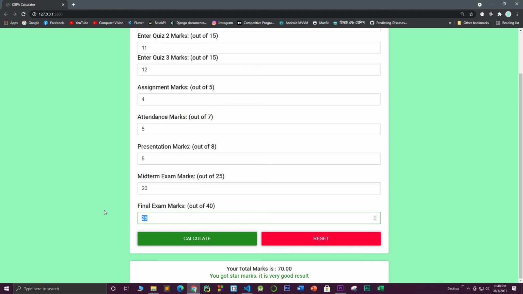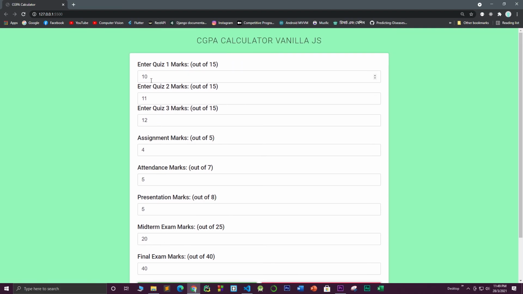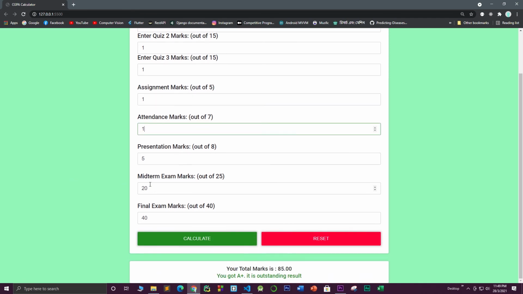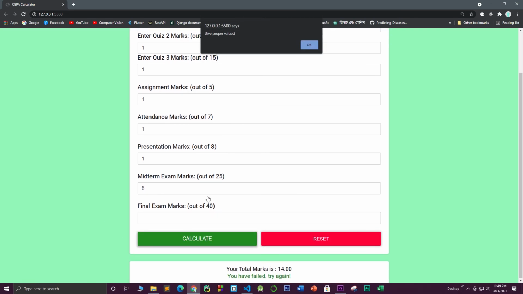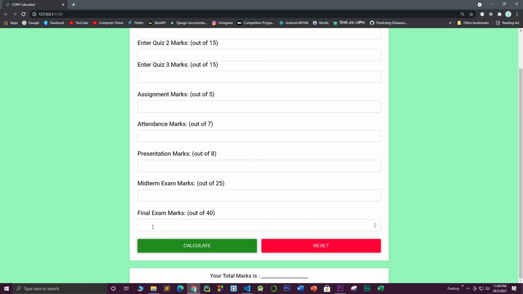So let me change it, make it 40, and I got A plus, it is outstanding, which is 85. And you just change it to suppose 1, 1, 1, this is 1, this is 1, this is like 5, and this is 5, and as you can see it is below 40, so your total marks is 14, you have failed. And if you click on this reset button, suppose you didn't add anything, what will it do, you give proper values, you need to give all the values. Okay, it will call the reset function, as you can see.